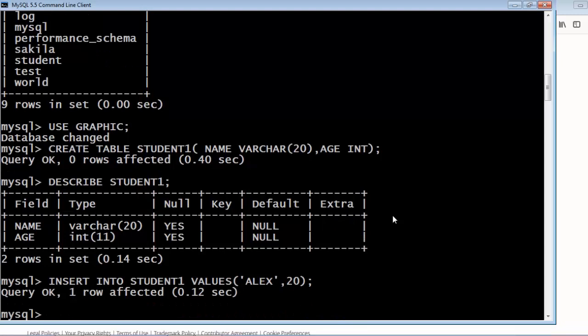It says query okay. If the query is correct, then it will display query okay, one row has been affected. It means we have inserted data in a single row. So one record has been successfully completed. If there is some problem in the query, then the error will be displayed here.